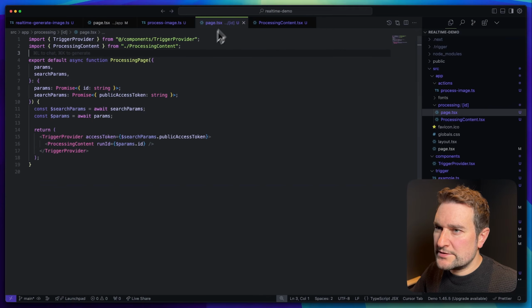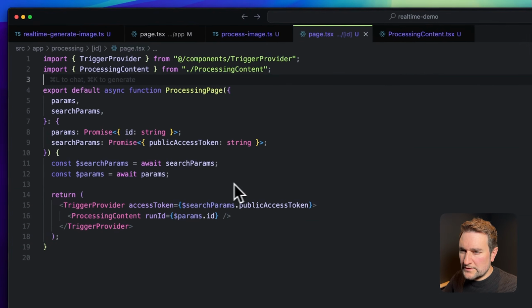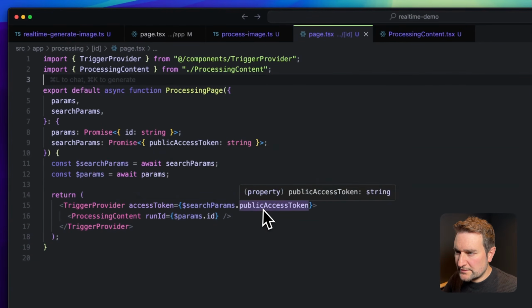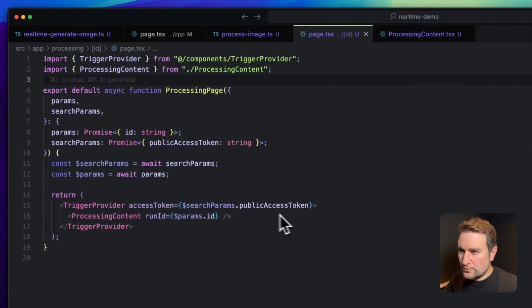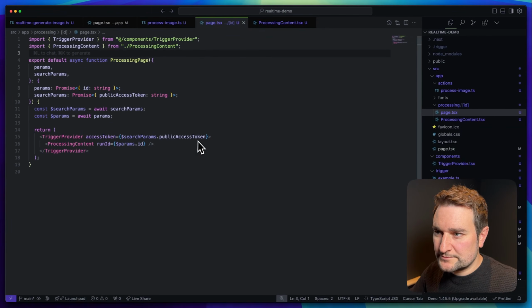Next, we have the page that shows the progress to the user and the final result, which is this page here. You can see the contents of this page is wrapped in a trigger provider which takes in our public access token. This public access token is part of our auth system, and it lets you specify which runs your front end can access. So anything inside processing content here that does a request to Trigger.dev through the SDK or the hooks will use the public access token.